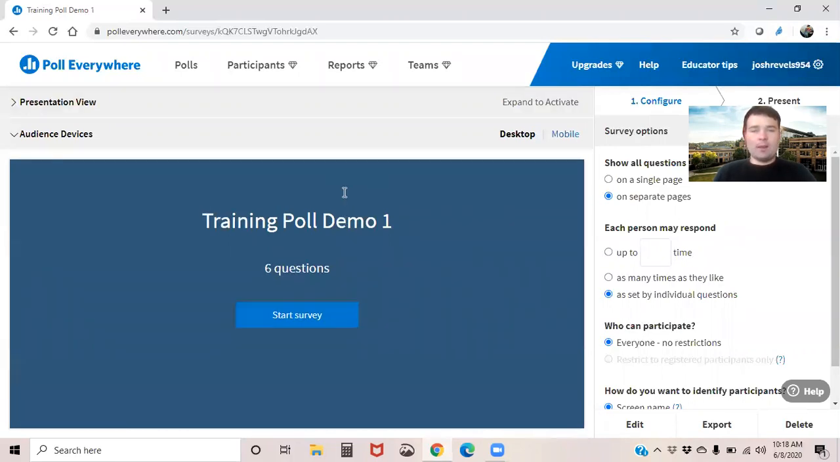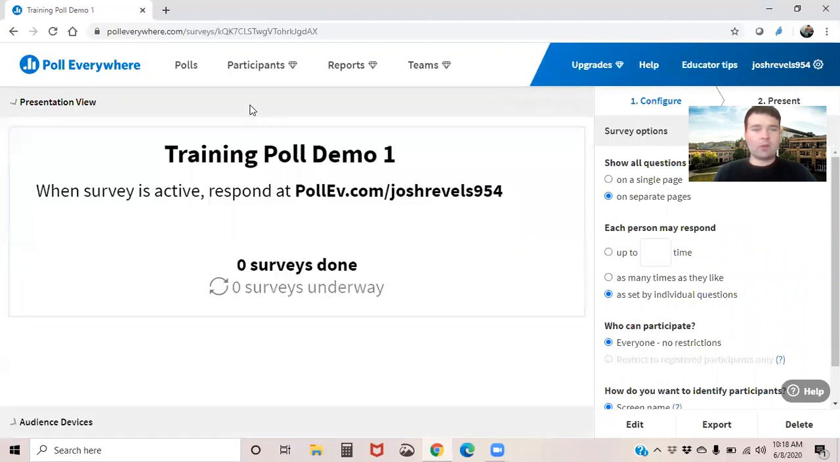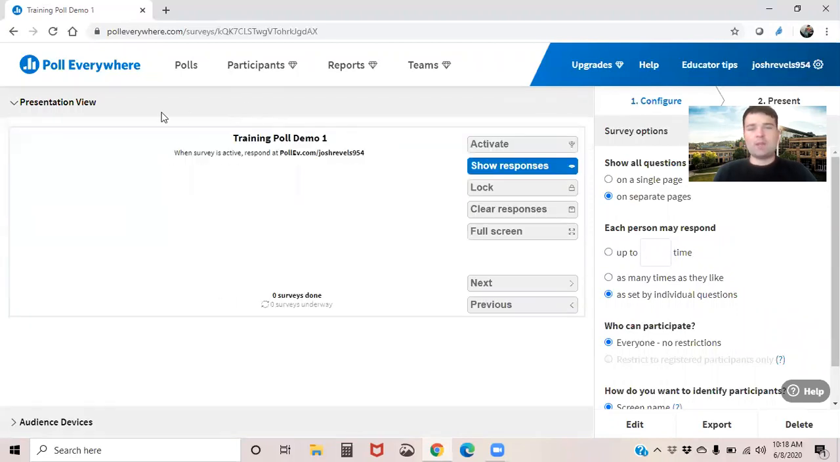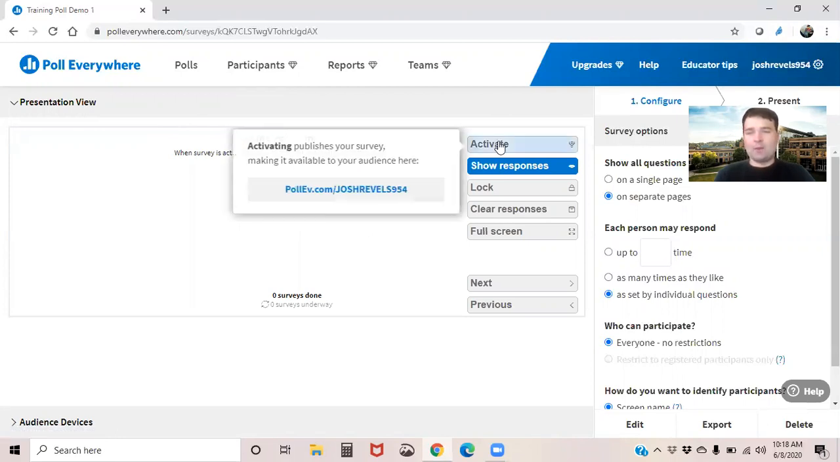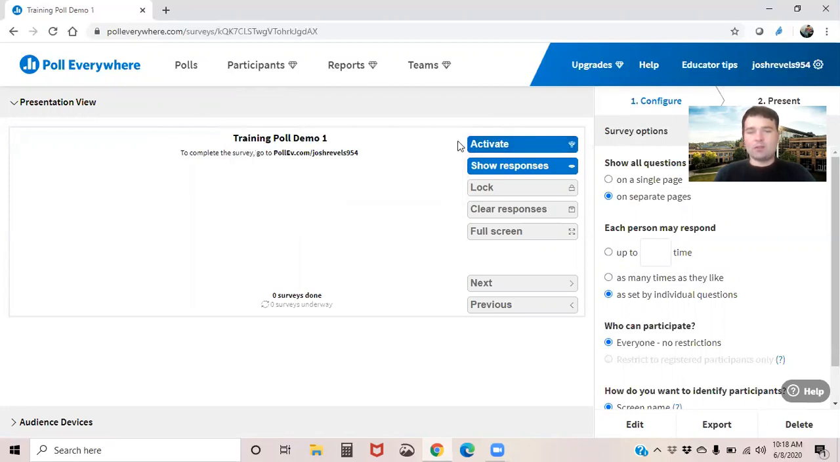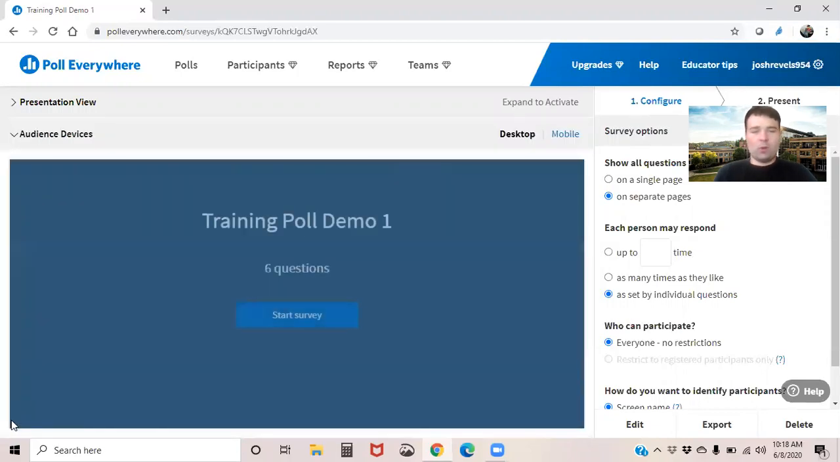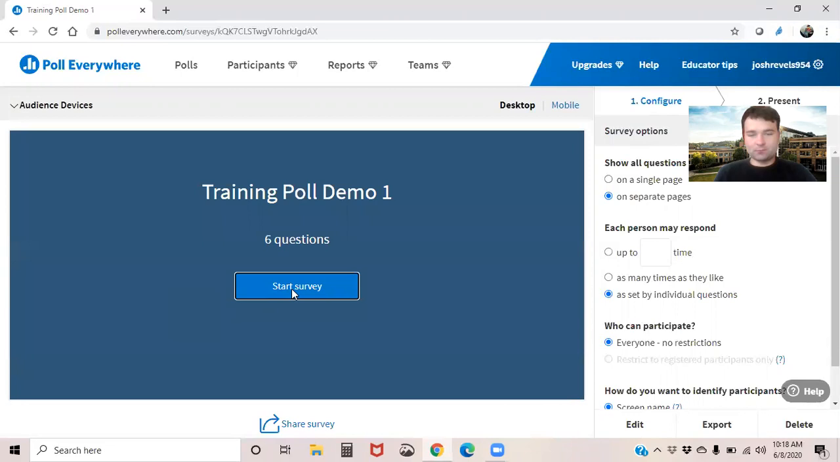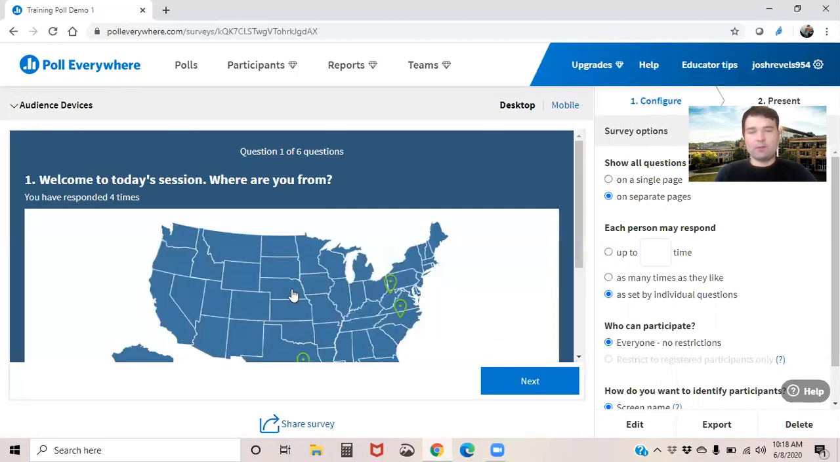And so after you create a survey, if you want to know how to get folks into it, you'll have to go to the presentation view, and they will either use a text number to send a text message, or they'll just use a URL to access a website. And so you'll have to activate it to make it live. And then this is kind of the view you'd want to be in if you're presenting. And so what they would see from their end would be this here.